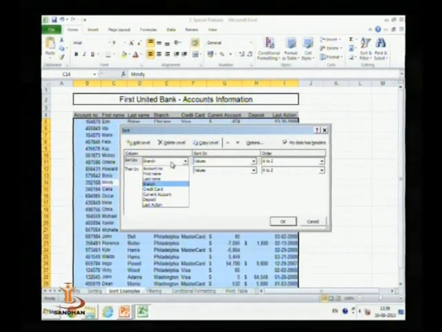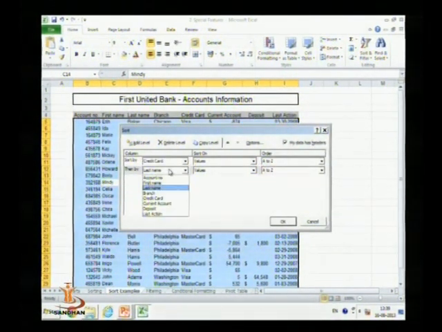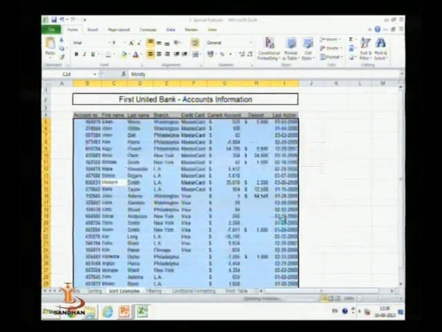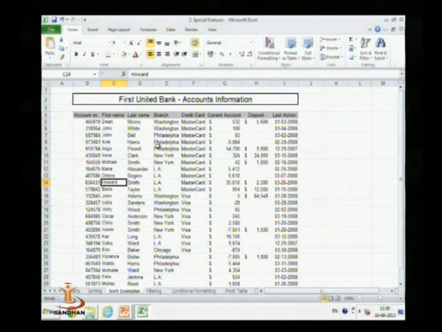Suppose we want to select the numbers by credit card wise and then branch wise. So here we can select Z to A and A to Z. So here all the credit cards and branch wise we can sort the data.